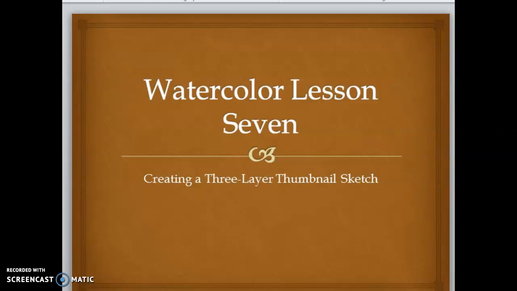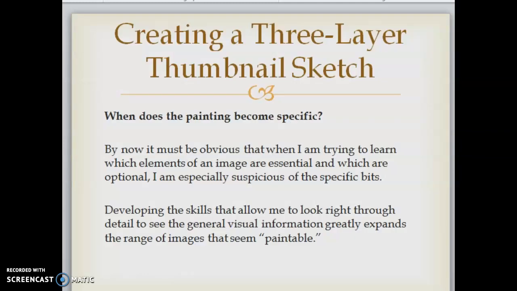Watercolor Lesson 7, Creating a Three-Layer Thumbnail Sketch. Creating a three-layer thumbnail sketch. When does the painting become specific?